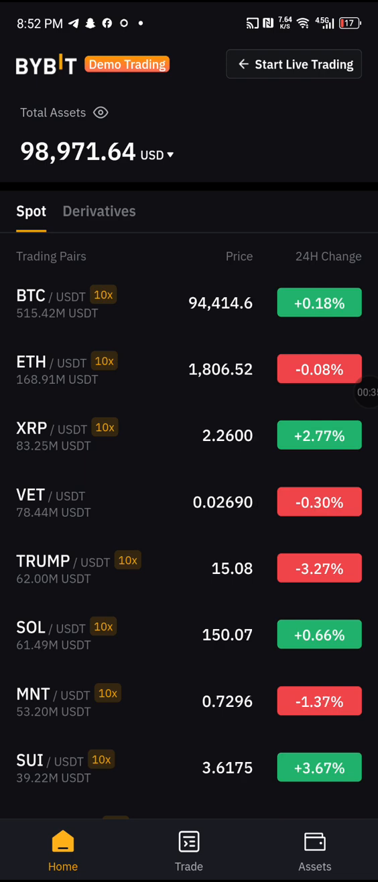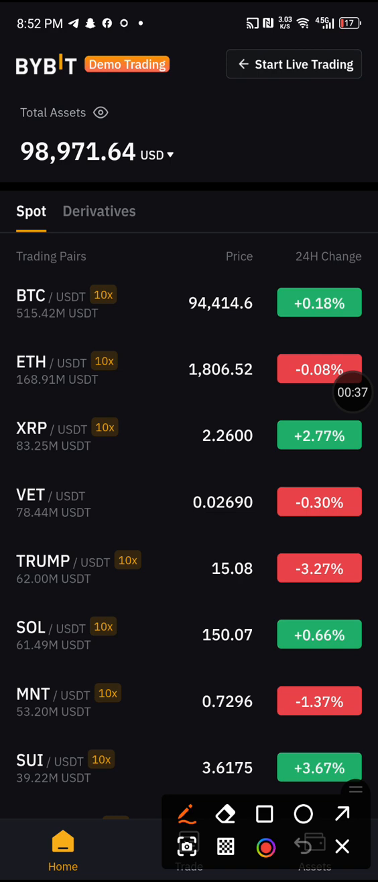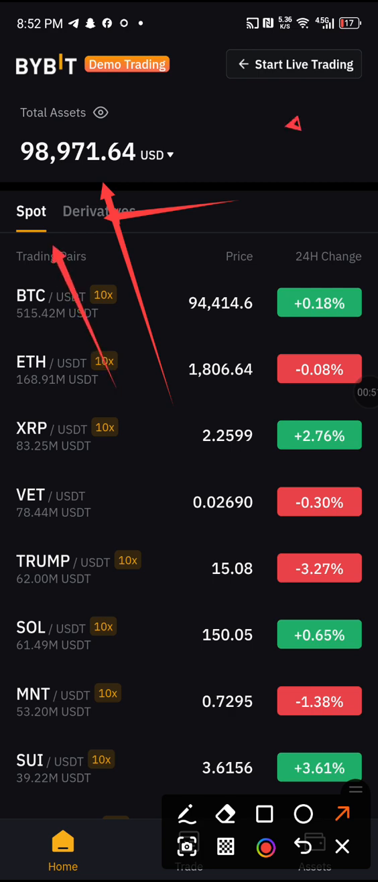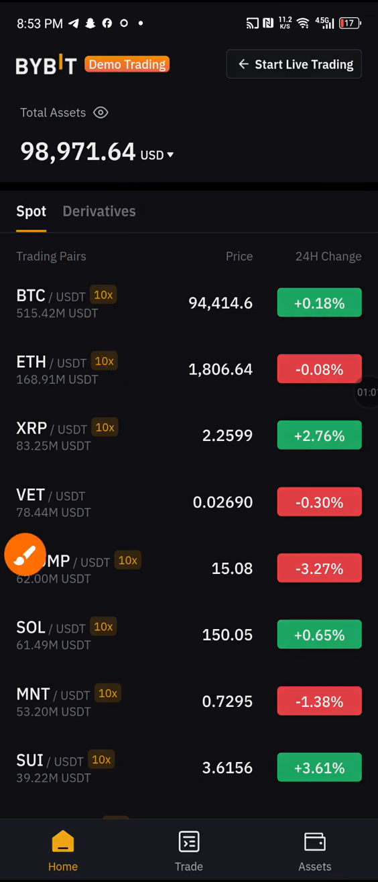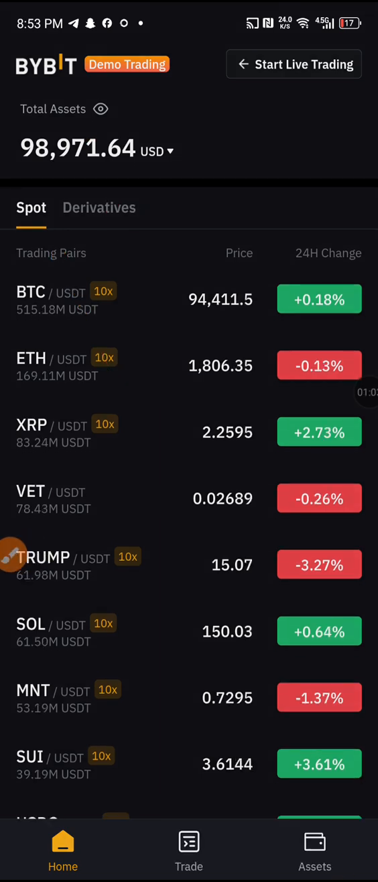Okay, first you must navigate yourself to the derivatives, because this is where the isolated and the cross margin work. That doesn't affect the spot, they only affect the derivatives, which is known as futures trading. You can look at it carefully here. This is my capital. So the next thing I need to do is quickly go to derivatives.